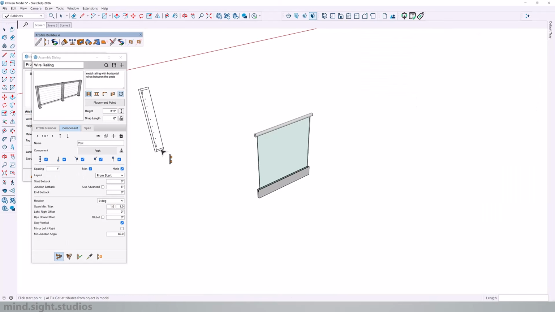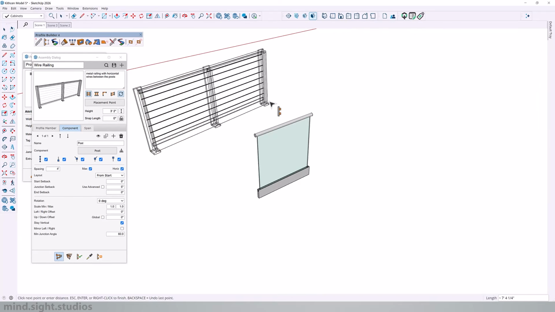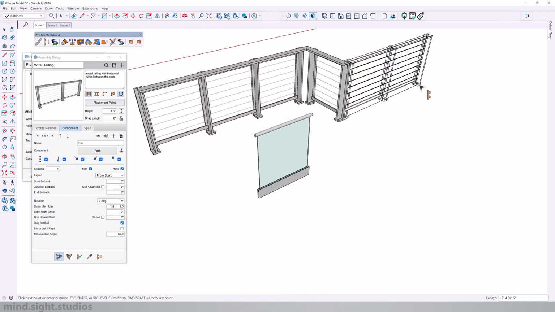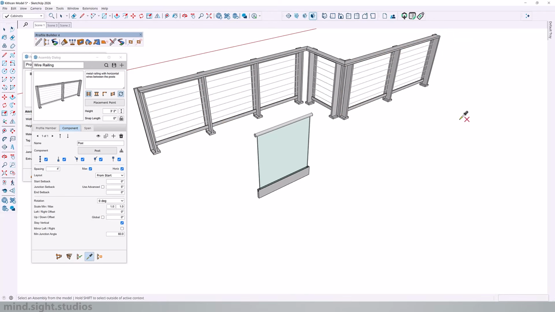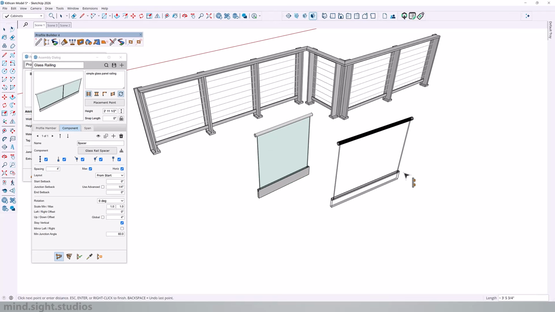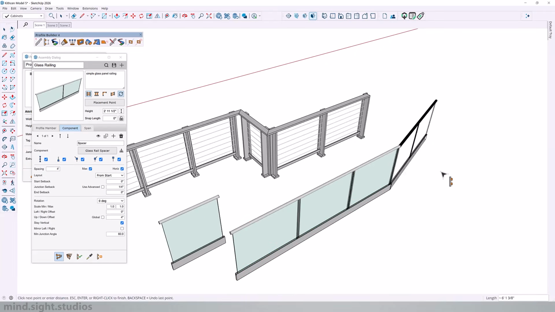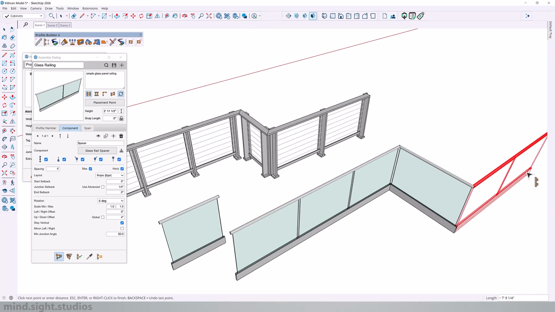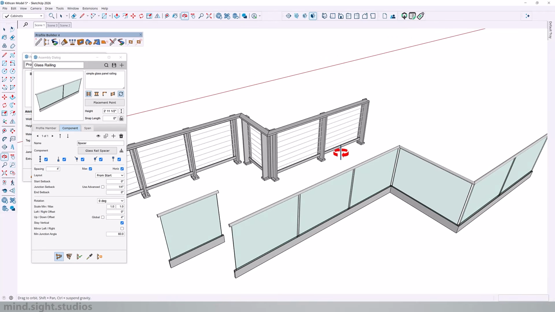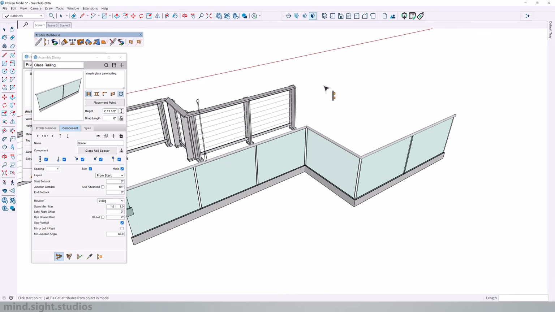Now, the great thing about this is that you don't have to stop to reopen your library and search for a new profile. As long as that profile is already in your SketchUp model, you can select using the Alt key. This also works very well with assemblies. Once again, extremely useful tool as far as increasing productivity with Profile Builder.